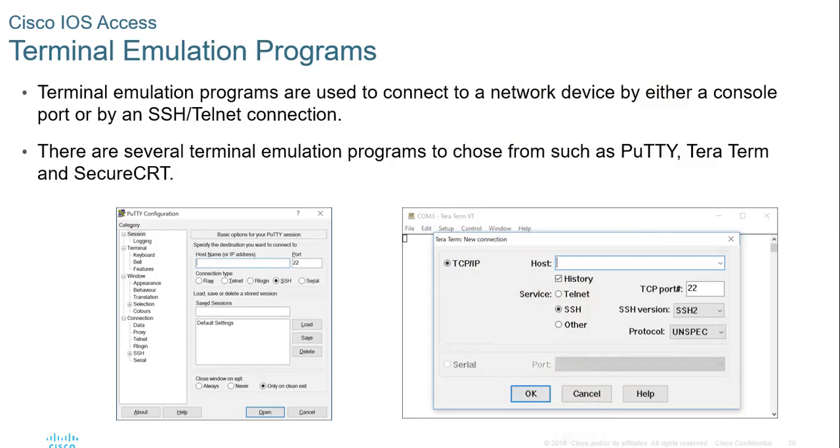Terminal emulation programs. The terminal emulation programs are used to connect to a network device by either a console port or by an SSH or Telnet connection. There are several emulation programs to choose from, such as PuTTY, Tera Term, and SecureCRT. So these are the terminal emulation programs. TCP/IP, Transmission Control Protocol, Internet Protocol. Telnet is there, SSH is there, others are also there.